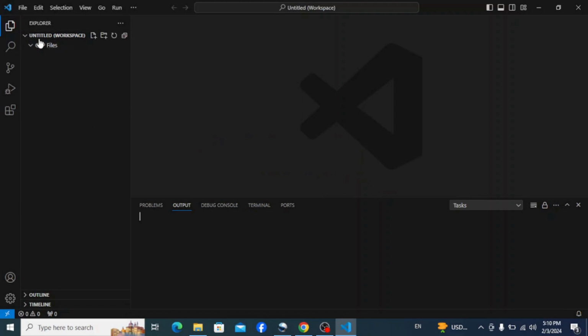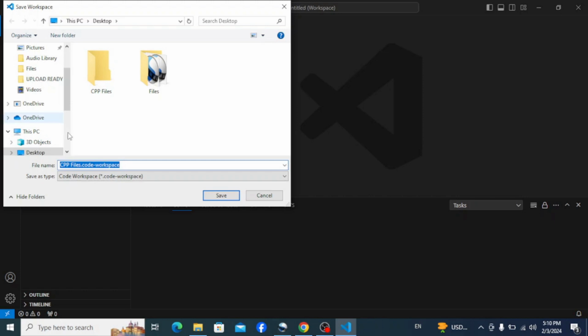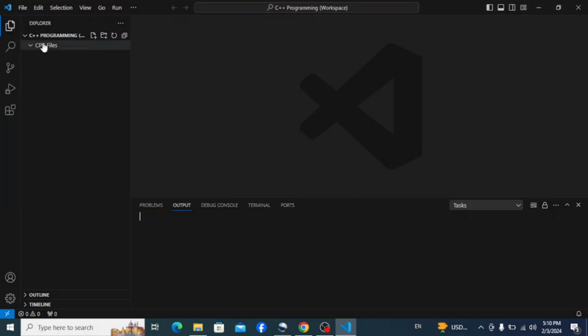You can also save the workspace with a name of your choice. For that, go to File and click on Save Workspace As, and it opens up a window where you can name your workspace. So I'm gonna save it in my desktop with a name, let's say C++ Programming, and click on Save. Now you can see that we have the workspace which contains the folder we have already created.